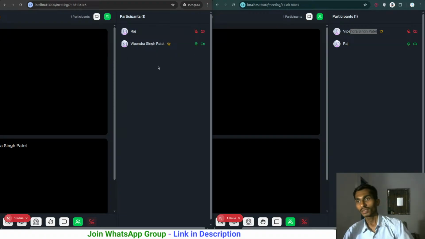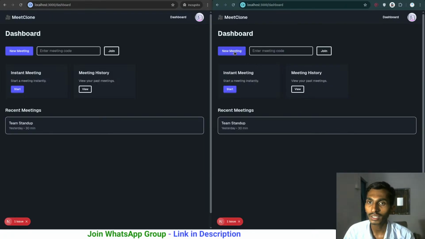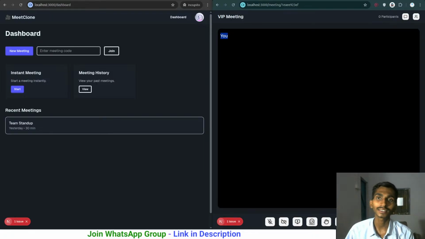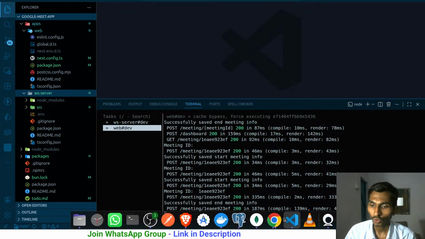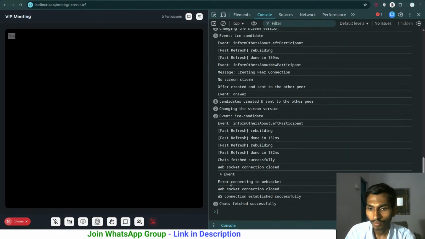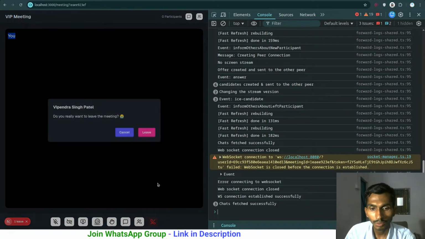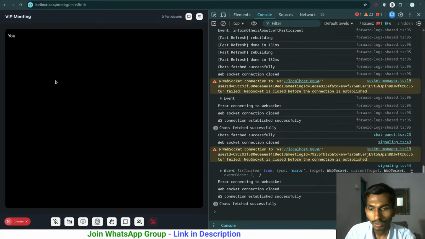Great job. There's one thing here that is problematic. Whenever I create a meeting, whenever the first request goes from any browser, because if I create the meeting again, this is the thing. So whenever the first request goes, so at that time, end the meeting, connect again. Wow. So a WebSocket connection connected, chats fetched successfully.